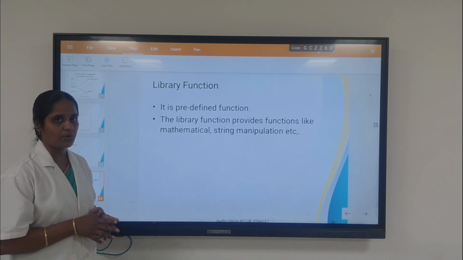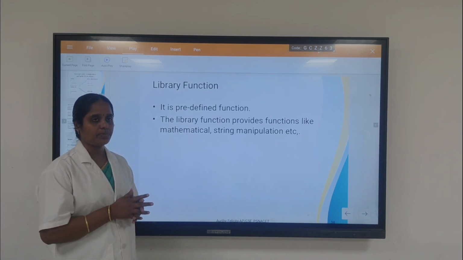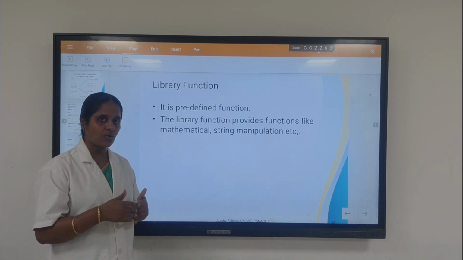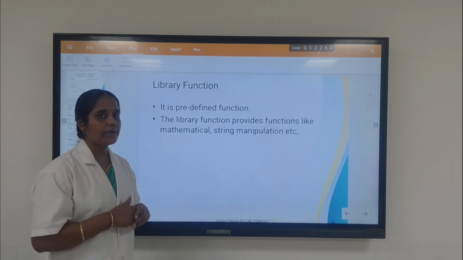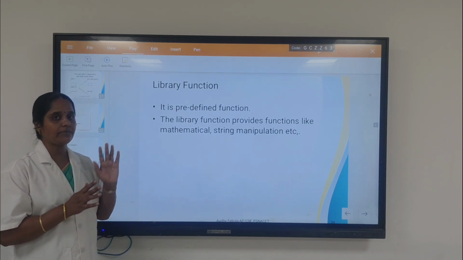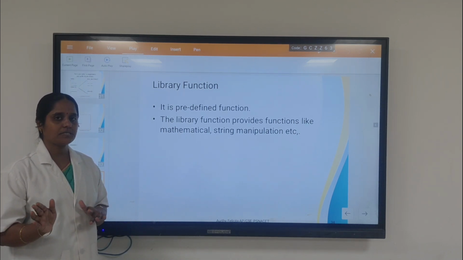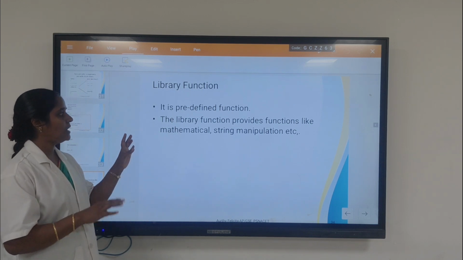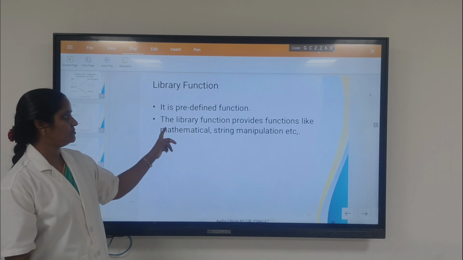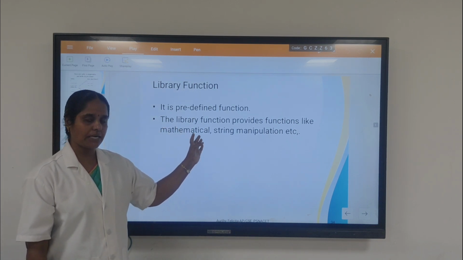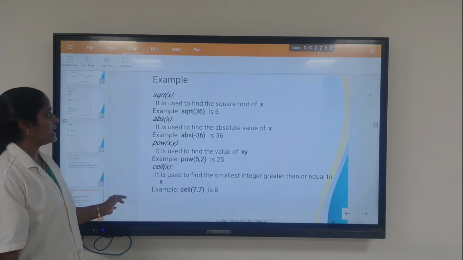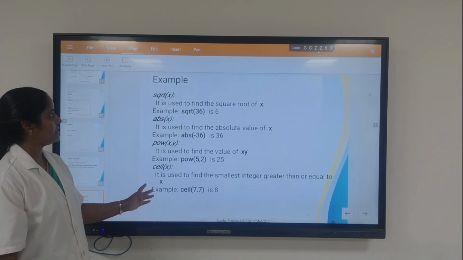So far we have seen about the user defined function. All the instructions have been written by the user, so we can modify the code, right? But in the library function we cannot modify the code because it is a predefined function. All the statements have been written and stored in the library. So these functions include mathematical functions and string manipulation functions. We'll see the examples for the library function.